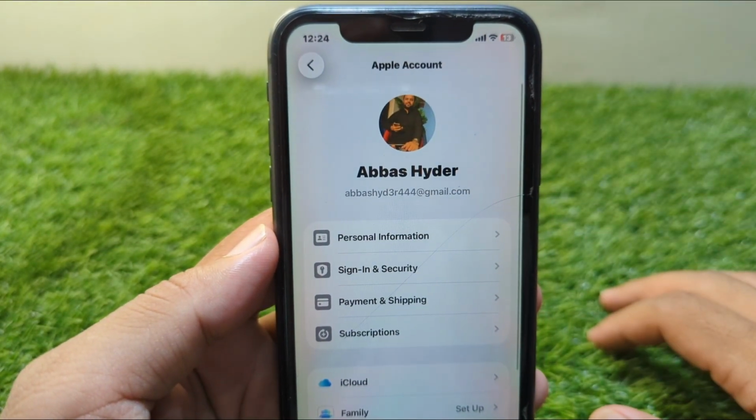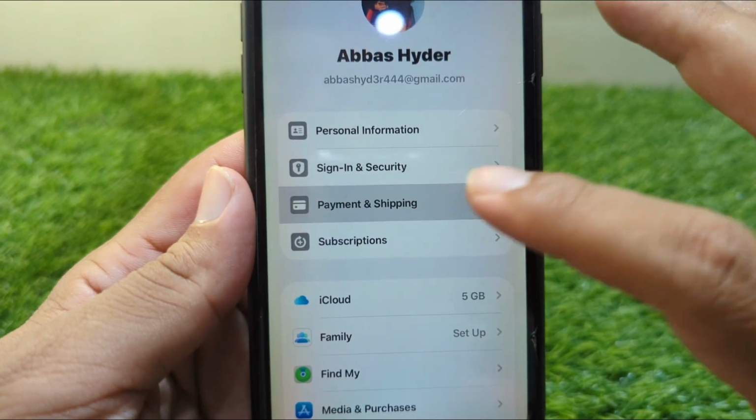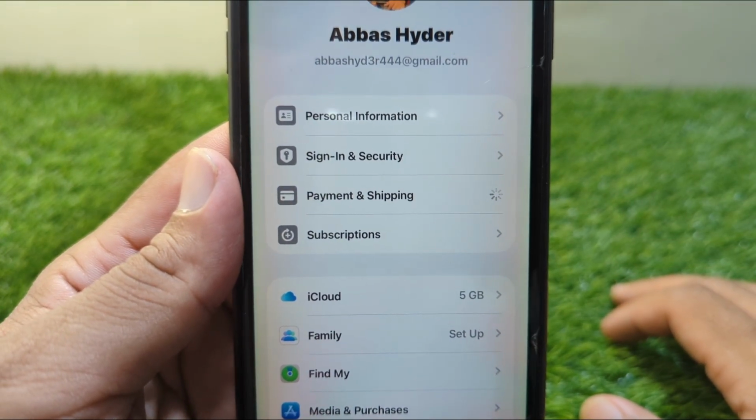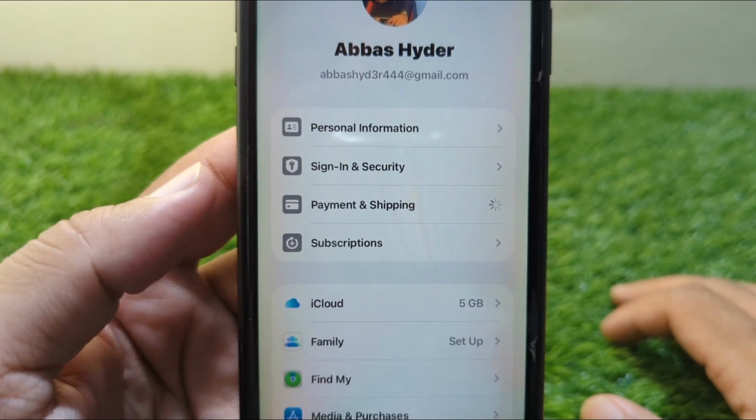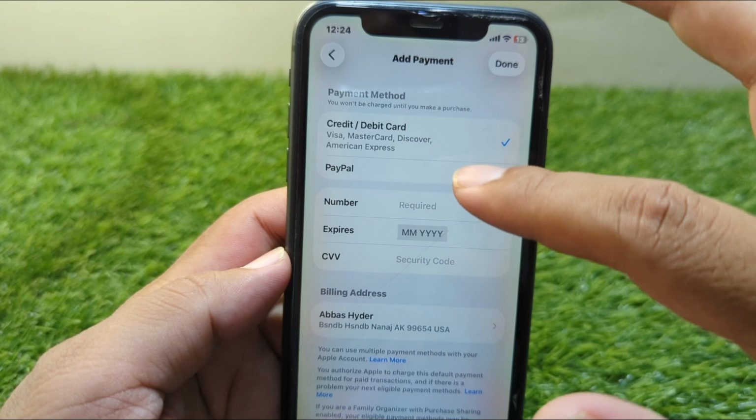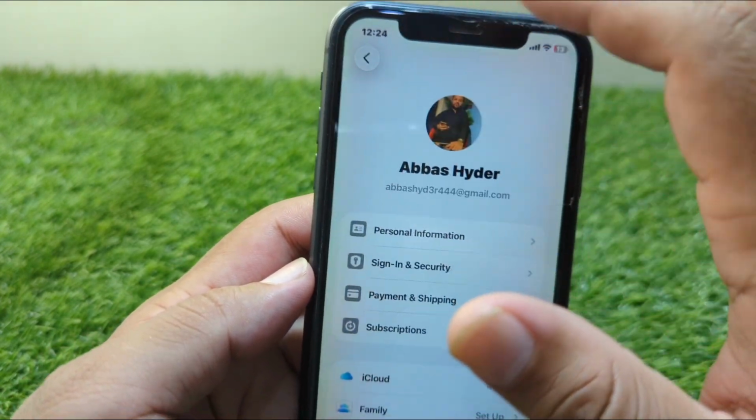So guys, simply sign out your Apple ID and after this restart your device and then sign in your Apple ID again on your device and then go to payment and shipping again, and from here simply add your payment method again on your device. Once you remove your payment method, you have to add it again, and after this hopefully your problem will be fixed.